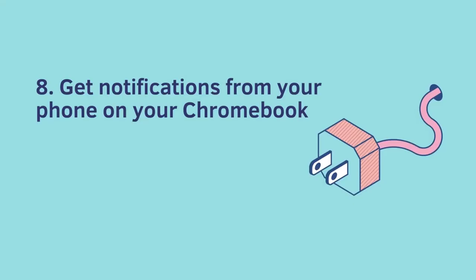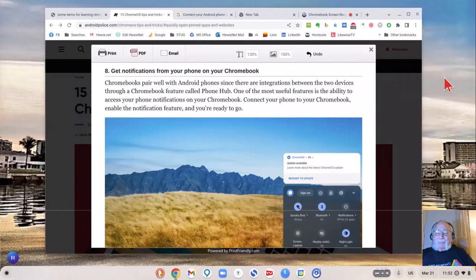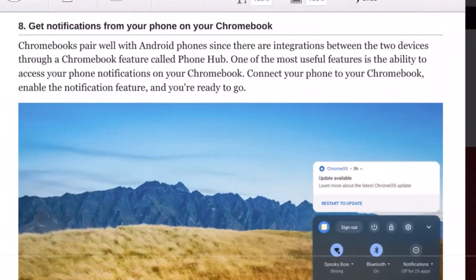This next one I'm going to attempt to do live, or as we're going to record it live, and it's get notifications from your phone on your Chromebook. I'm going to attempt to do this live and record it as I'm doing it. Hopefully it's going to work. This is getting notifications from your phone on your Chromebook.